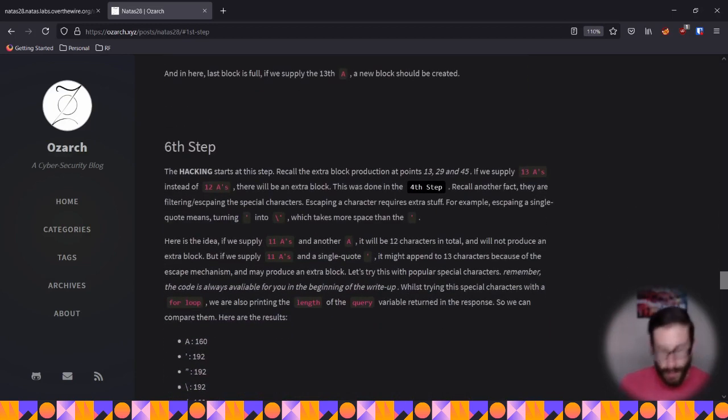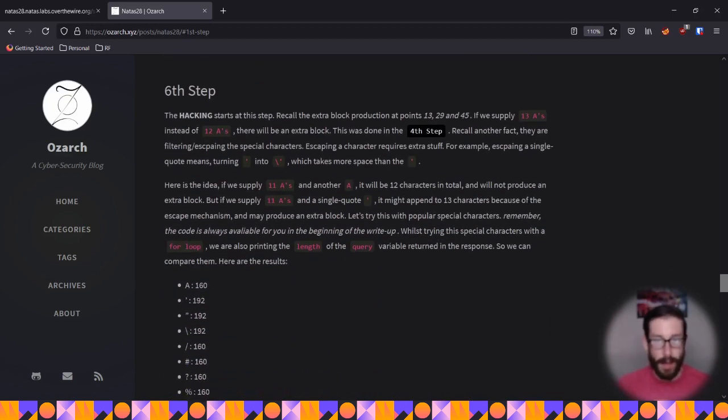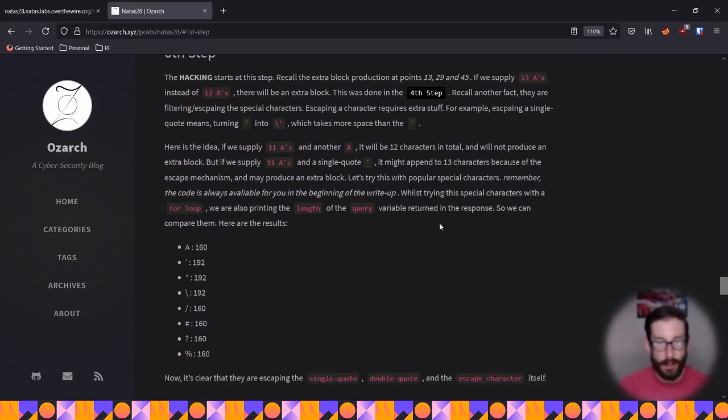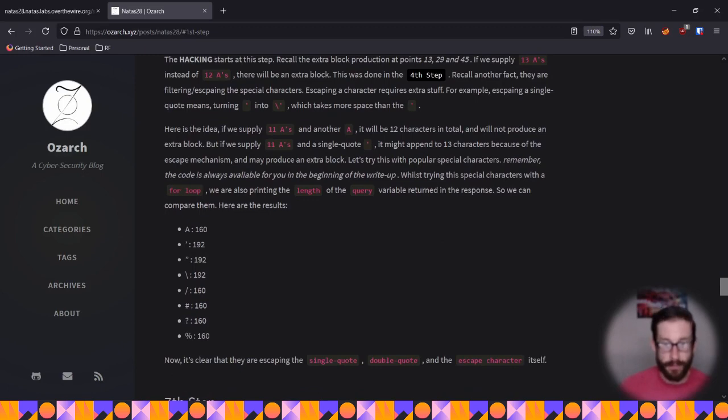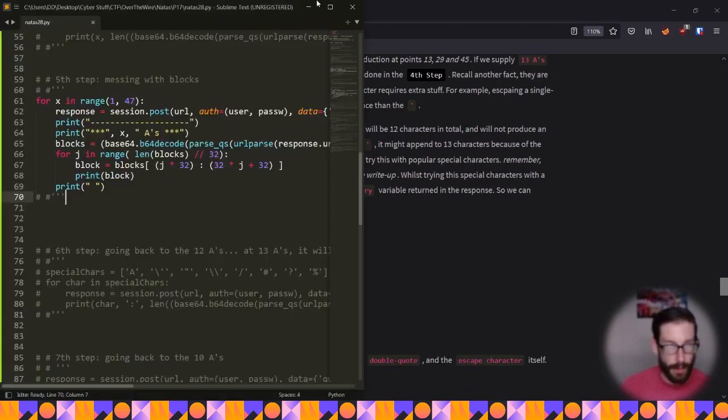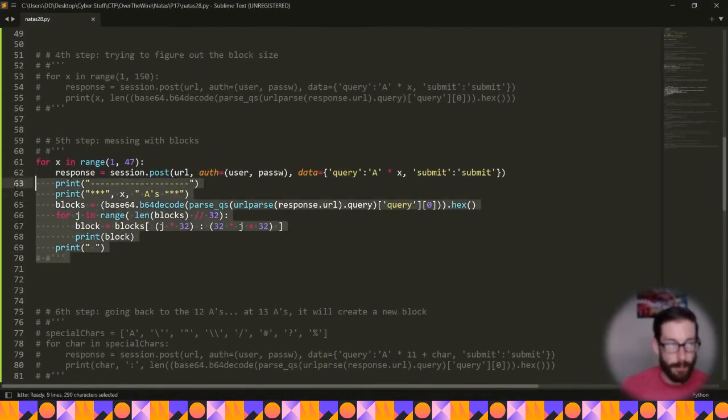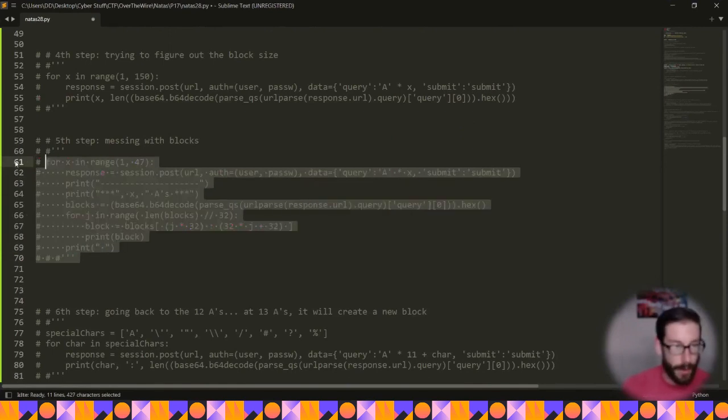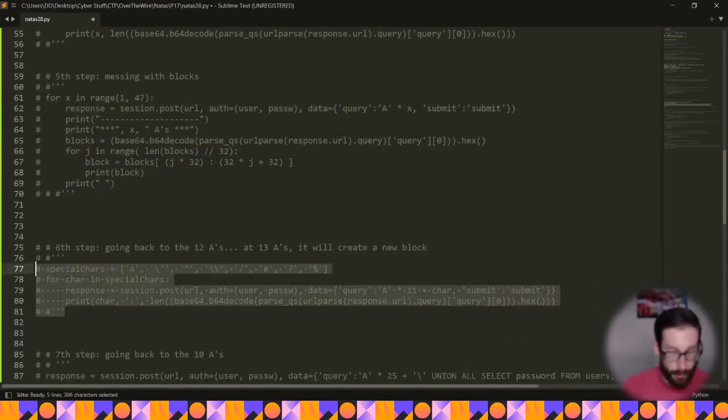So with that being said, now we need to figure out if there are any escape characters. The reason we want to jump to that is that we know our character is being escaped, but we want to see if there's a way to bypass this. So the next part of the code, I will jump to here. Let me comment that out and jump down to this for loop.